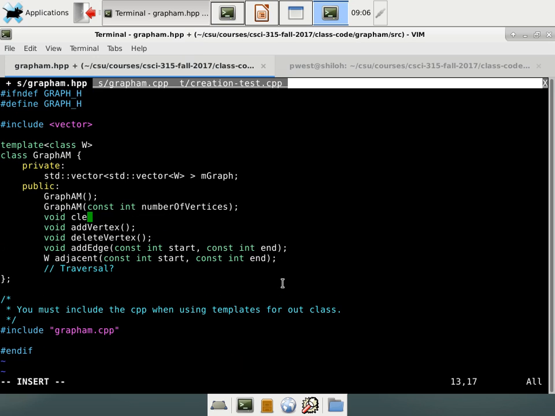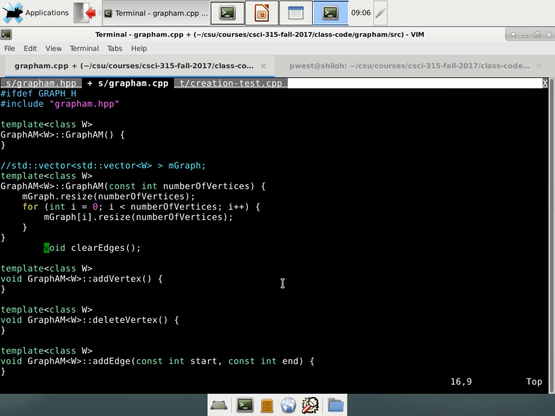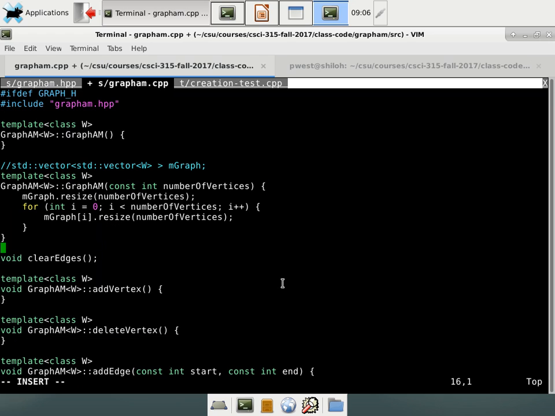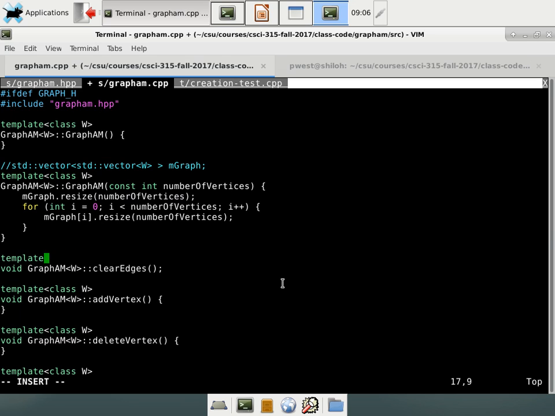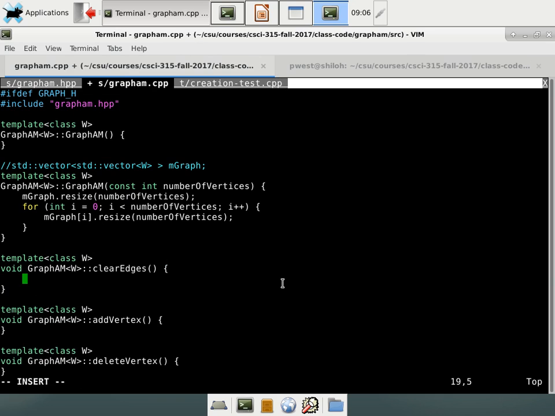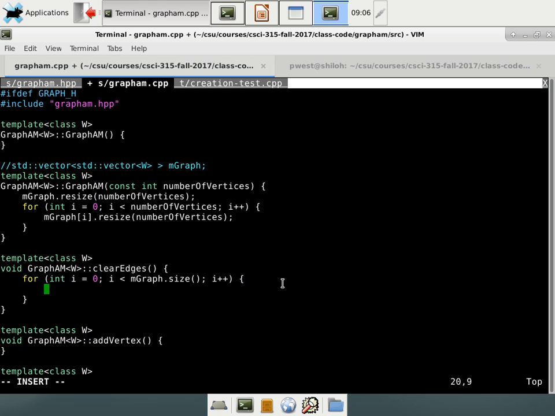So I'm going to skip a bit and go void clear edges. There we go. Graph AM of W, template class W, and then we'll just create. All right, so we want to clear the edges. How do we do that? We go for int i equals 0, i is less than m graph dot size, i plus plus, for int j equals 0, j is less than m graph sub i dot size, j plus plus.